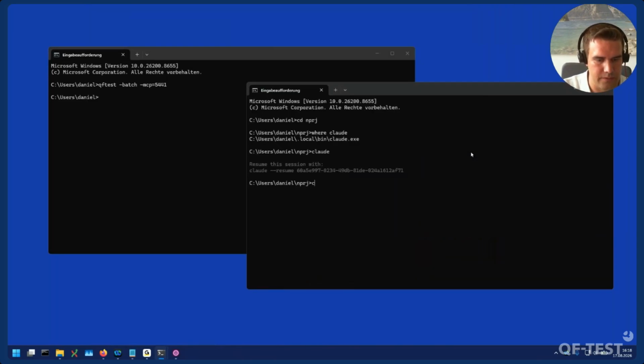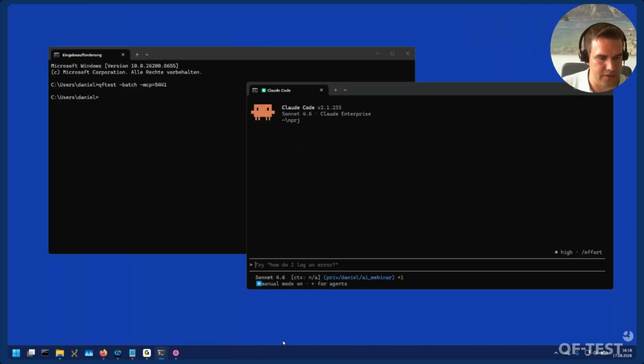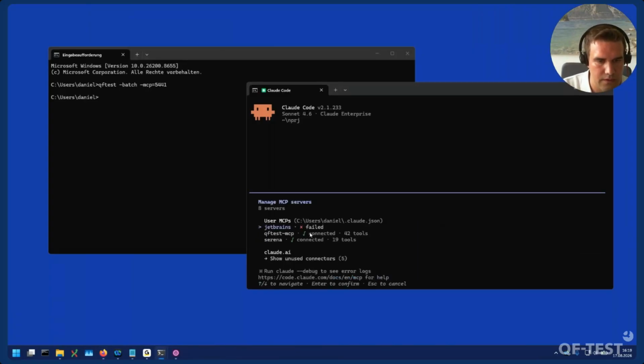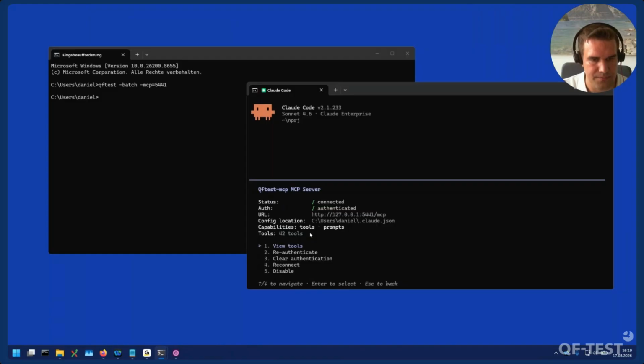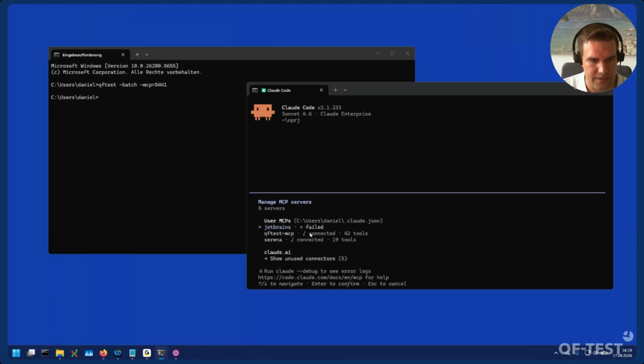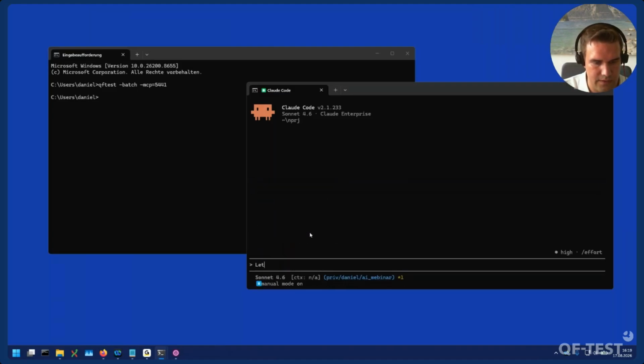Oops, this was not what I meant to do. Let's get back into Claude. As you can see, I don't have any QF-Test open, but if I enter the MCP command, you can see the QF-Test MCP is available. So yeah, this is our batch mode QF-Test MCP. And if I have a look at the tools, you can see the calculator tool is available, our chess tools are available, and of course, I can simply play a game of chess with Claude.